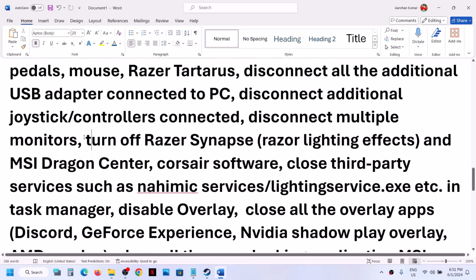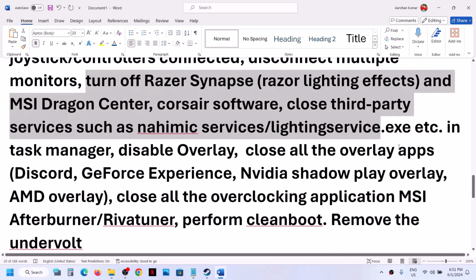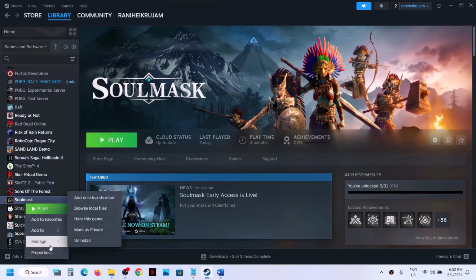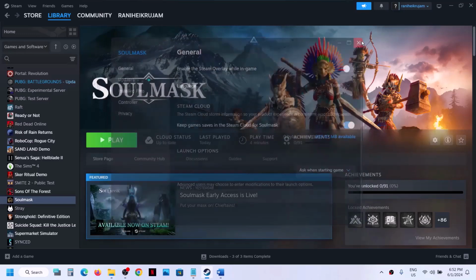If you have any third-party services or application running, you can close these services from the task manager. Also disable overlay. Now for this, go to Steam, make a right click on the game, select properties, and then turn off the option which says enable the Steam overlay while in game, and then launch the game.